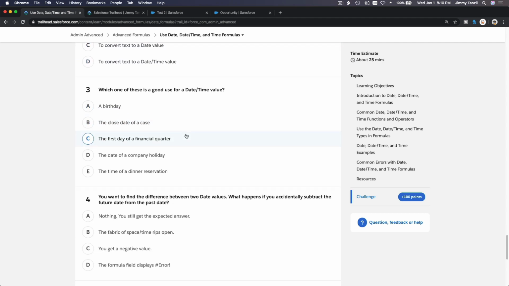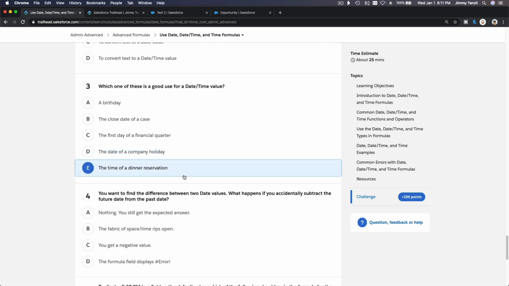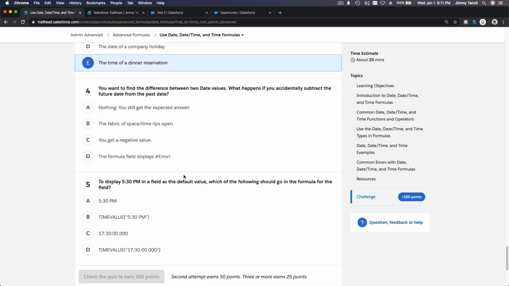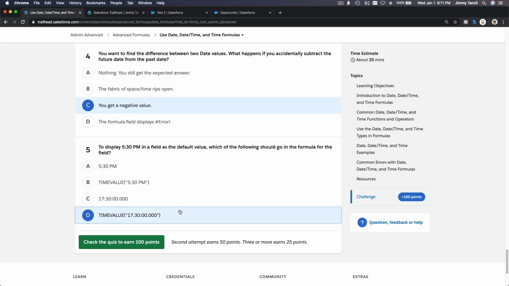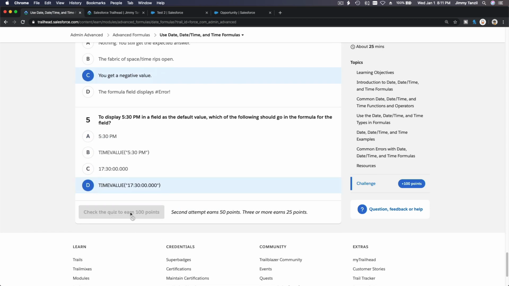Which one of these is a good use for a date/time value? Birthday, date, in-state date. This is a date/time. You want to find the difference between two date values. What happens if you accidentally subtract the future date from the past date? You will get a negative value. Okay, that makes sense. To display 5:30 p.m., this one, time value, and boom.